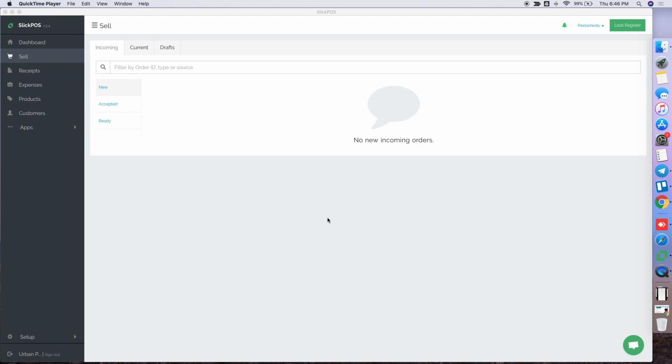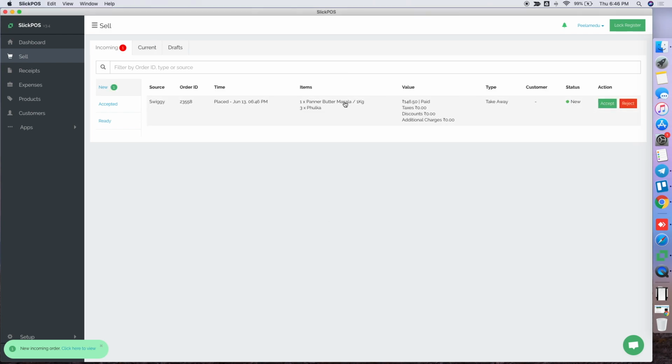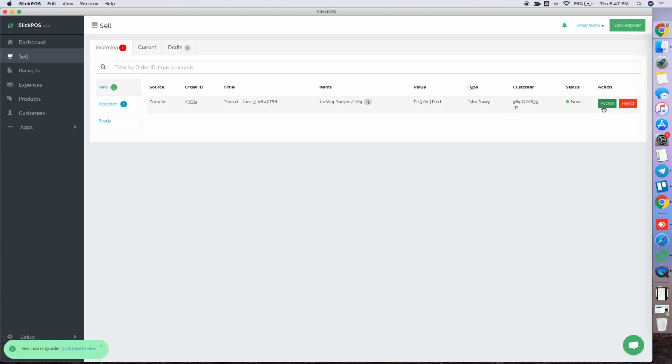Once the integration is live, you can accept the orders in the incoming tab. There will be a pop-up notification as well as an alarm. You can check the details of the order and accept it, and the KOT prints automatically. You can continue accepting other orders meanwhile.